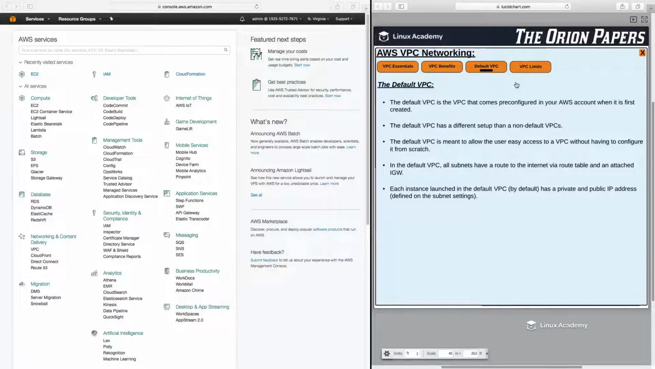In the default VPC, all subnets have a route to the internet via a route table and an attached internet gateway. So again, it comes pre-configured, and the important thing to understand here is that all subnets, in this case in a default VPC, are by default public. And we're going to go into detail about the difference between public and private subnets later on in this section. Also, each instance launched in the default VPC by default has public and private IP addresses. And this is actually defined by settings on the subnet.